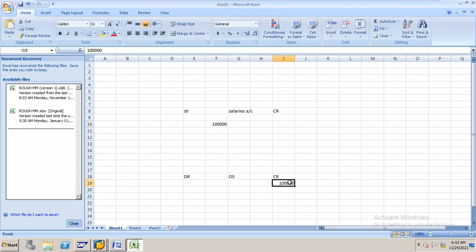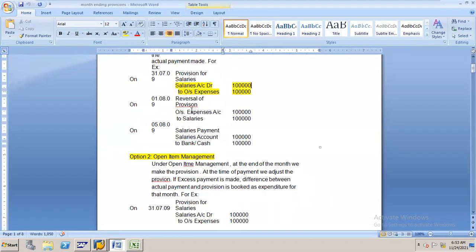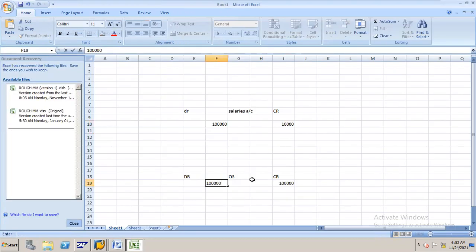August 1st, what do I have to do? Salary account is going to credit. I am going to reverse this transaction, and outstanding expense is going to debit. This is the entry. Outstanding is going to debit, salary account is going to credit. So finally, this becomes 0, this becomes 0.